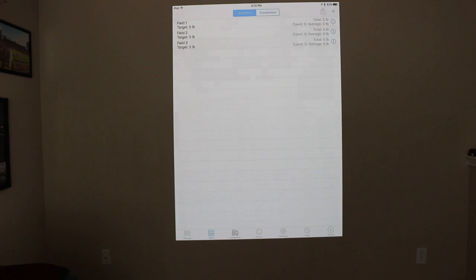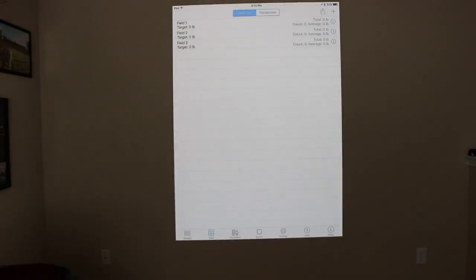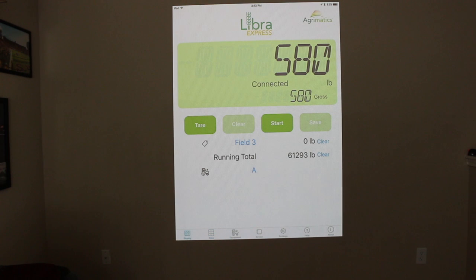And then I can email this information out from the identifiers as a CSV file. I'm not going to at this time. Then I can go back to my display, and I can go from field 1 or field 3 to field 1, go done, and then use this.